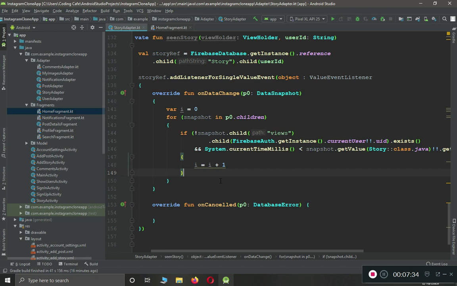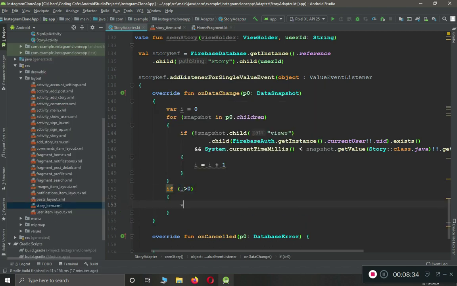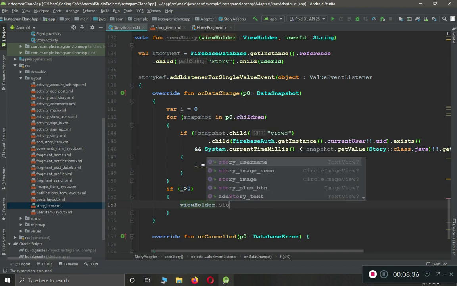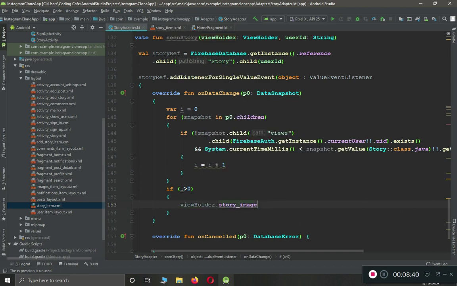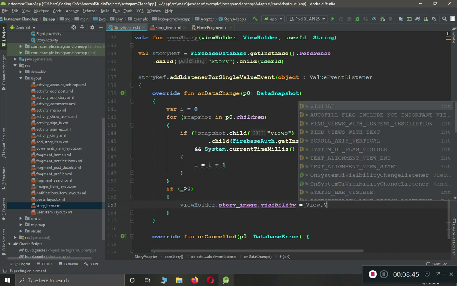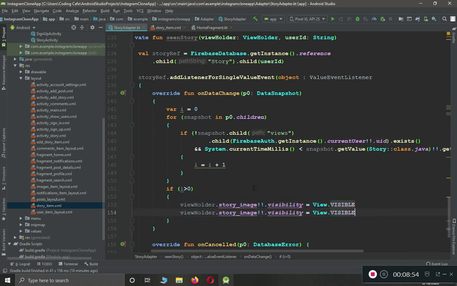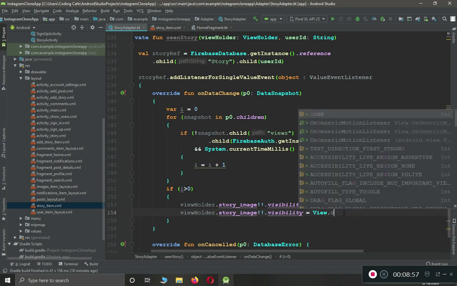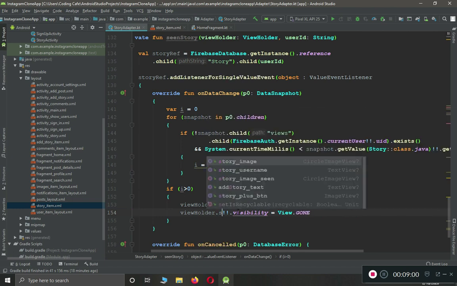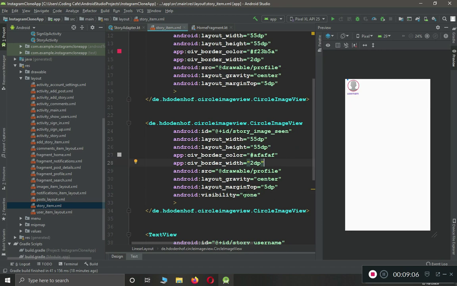So now if i is greater than 0, we have to make visible our story image view, while we will just make our story photo seen disappear, okay, if i is greater than 0. So go on and change this to story image seen, which is our second layout, I mean this one, okay.